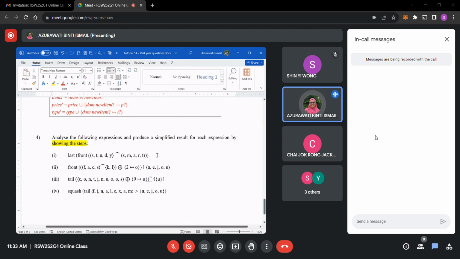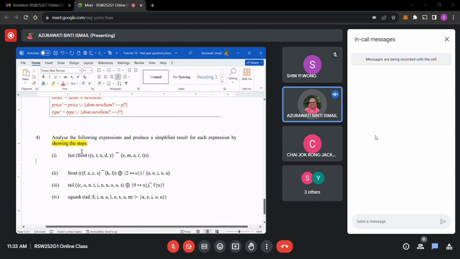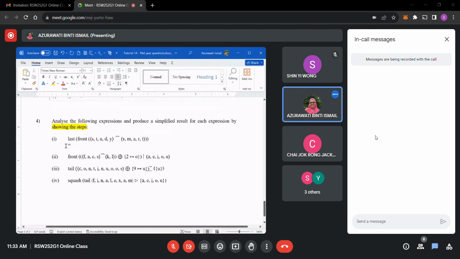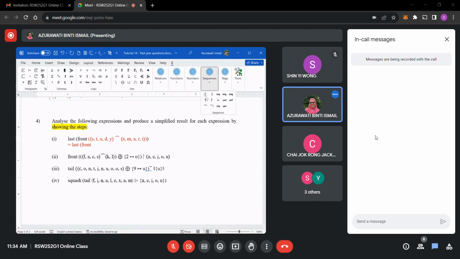For example, this one. So I will do it like this. What you can do is, you look at the bracket. The first one that you have to settle is this one. So it means that you put last and front. Then you put the angle bracket. Then you have S, T, U, B, Y, S, M, A, R, T. So you close the angle bracket for that. So you have done that.